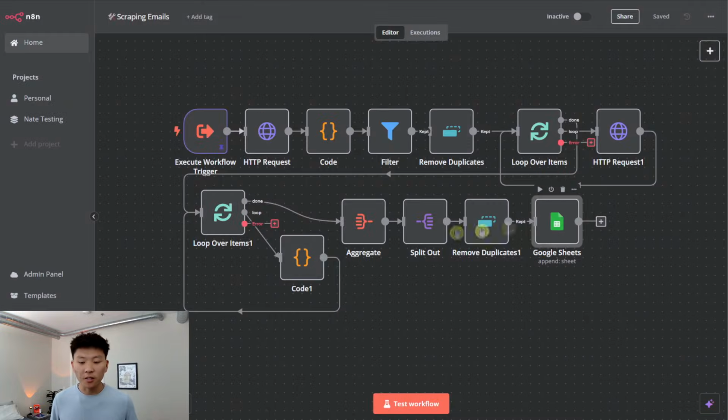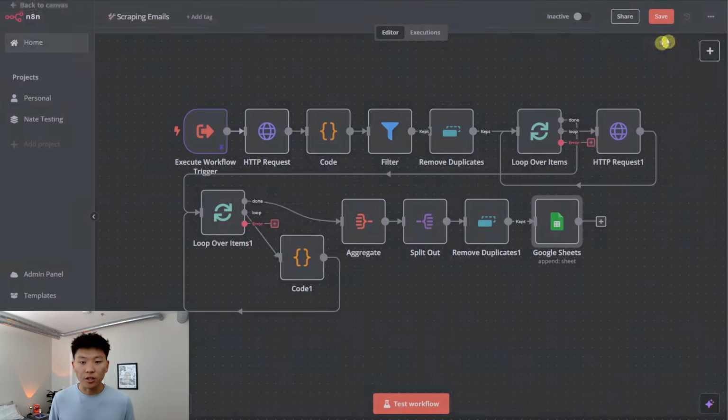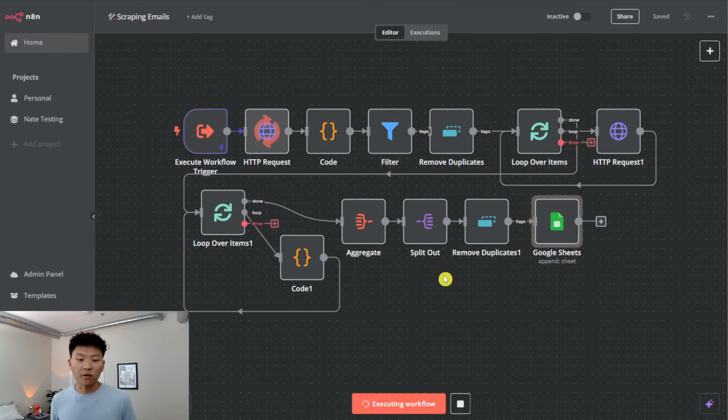So real quick, let's throw this onto a new sheet 2, so I can just show you guys how this is gonna work. Hit test workflow, it's gonna scrape in here from Bay Area dentists.